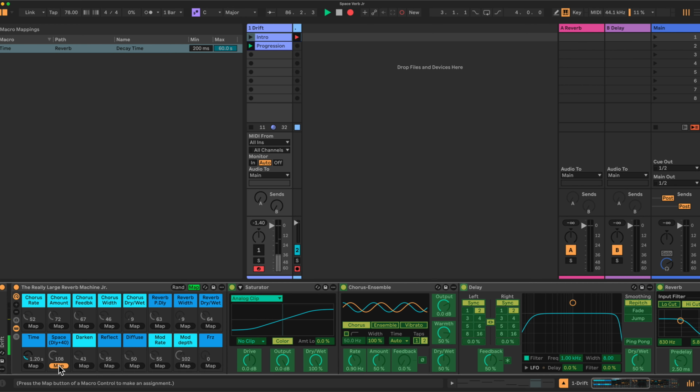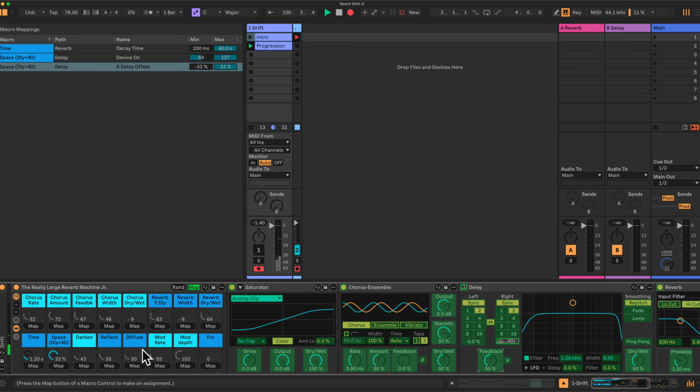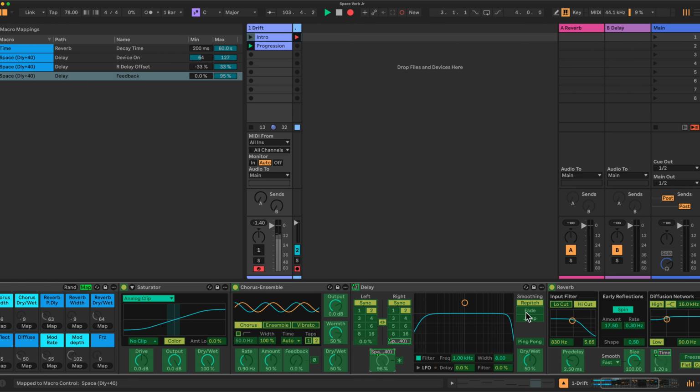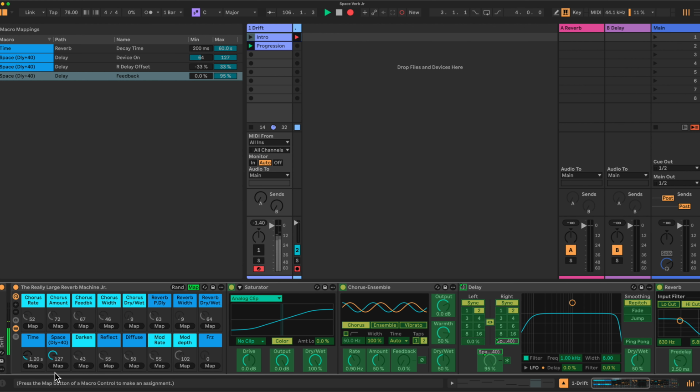We'll map that here. Then I have this box here, which is the offset for the delay. We'll also map that to our delay here. So a little bit of offset we can use. We have the delay feedback as well. We'll also map this to space delay plus 40, along with the room size for the reverb. So we'll just grab that, which is here, the size for the reverb. We'll map that here as well.